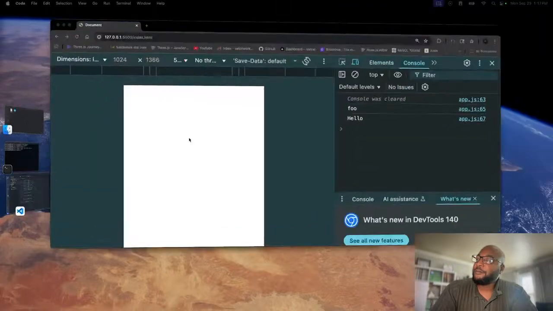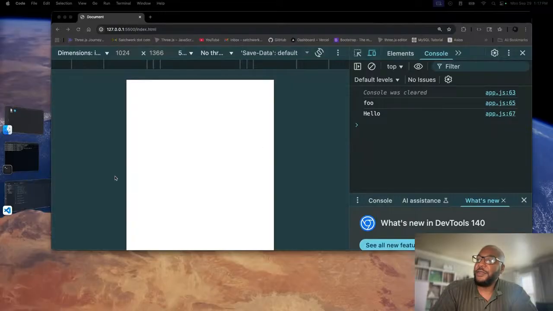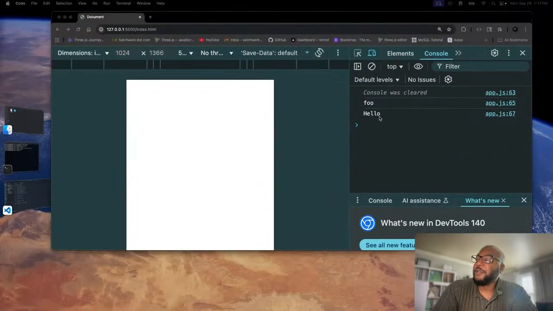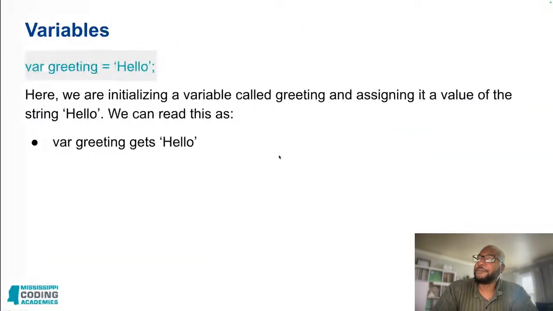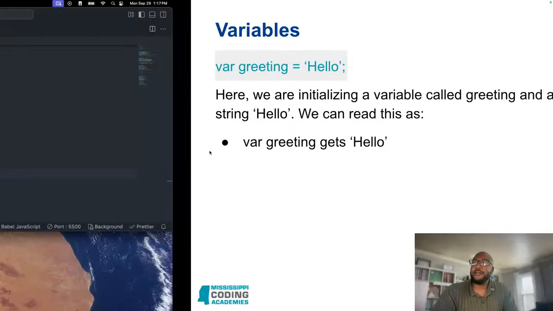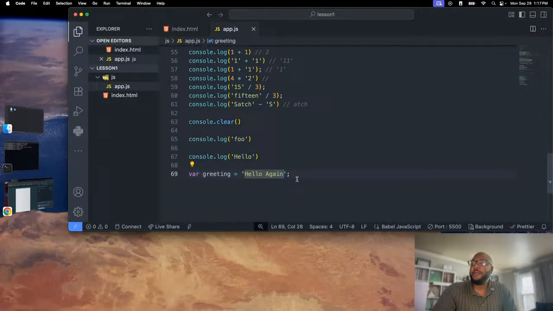And right now you see it doesn't do anything. I'll say hello again right here, just so we can know for sure that nothing is popping up. I don't see hello again anywhere. So here what we're doing is initializing a variable called greeting, and we are assigning it the value of the string hello again, like we did in Visual Studio Code. And so that reads var greeting gets hello again. That's how we would read this.